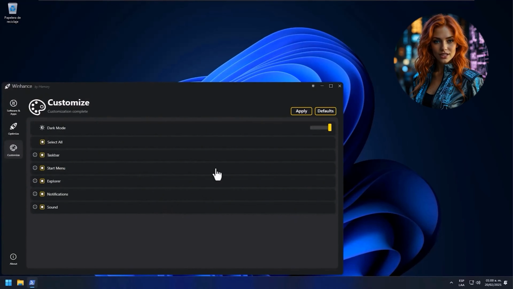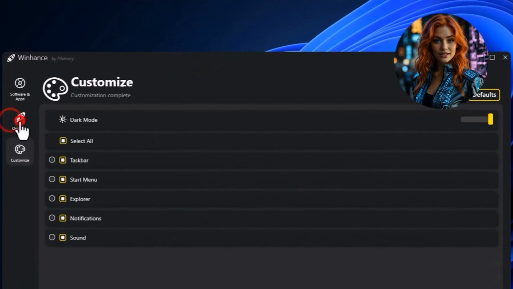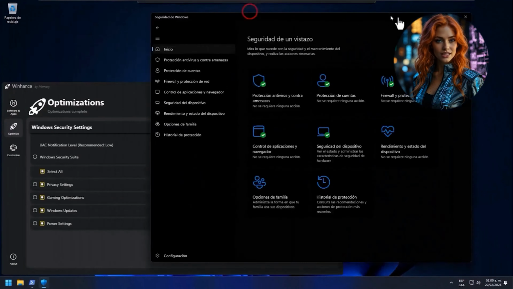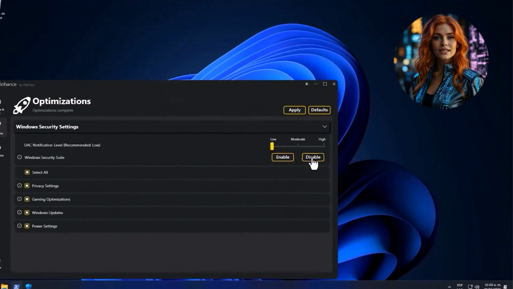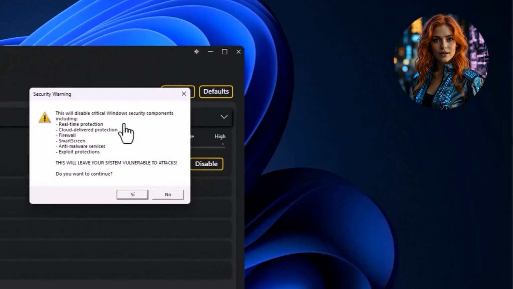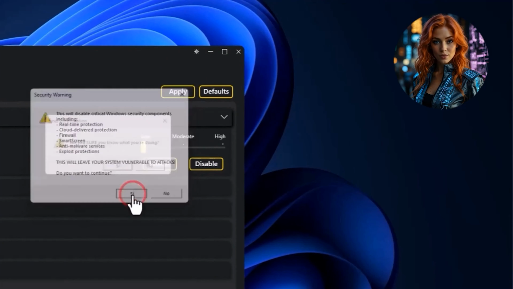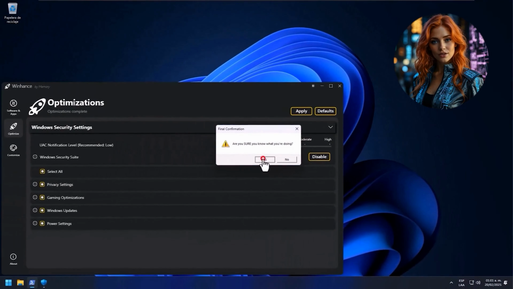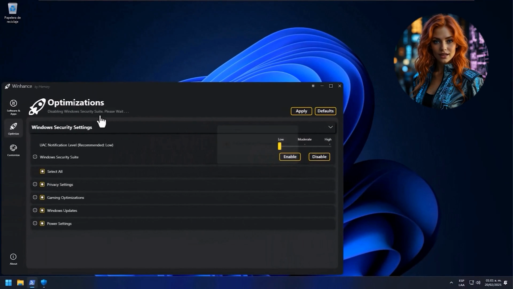Now, before restarting, let's go to the Optimize section again to disable the Windows Security Suite. This way, you can see that Windows Security is working correctly. This is the default Windows Security Center. When you activate it, you will receive a security warning informing you that the system will be vulnerable. If you click Yes, you will receive a final confirmation asking if you are sure you want to proceed. If you decide to continue, the system will apply these changes. You will see that PowerShell executes the necessary commands. Once finished, a restart will be required.